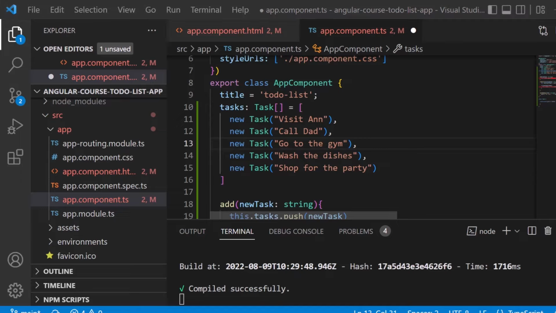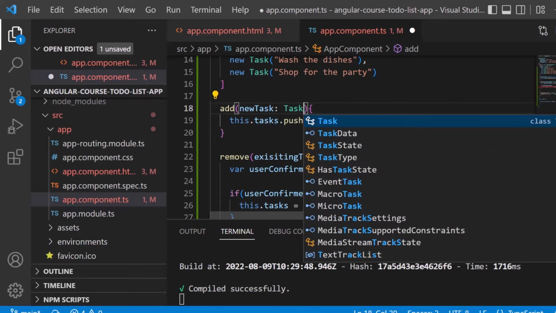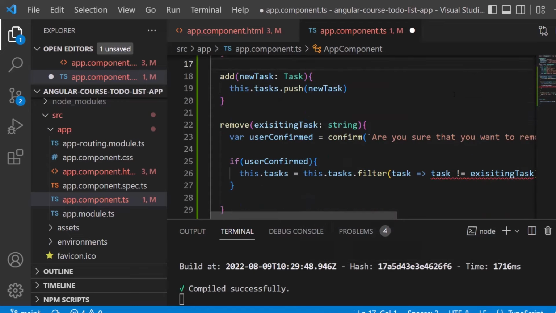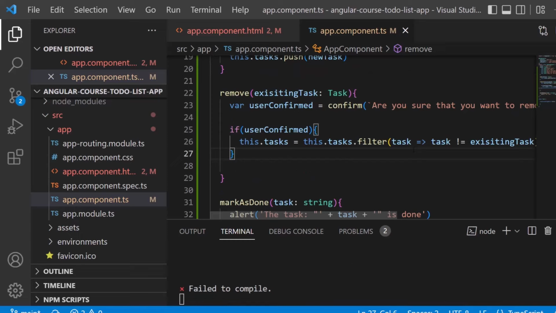Okay, now that we have our task here, we can scroll down and see for sure some reference errors here, because right now new task is a string right here, but we cannot push a string into an array of tasks. So this is where we for sure change the data type from string to task. And we will also do that if we scroll down here to remove existing task. We will now handle that by the task itself and not by the title or description. Okay, now our compilation errors here are gone.